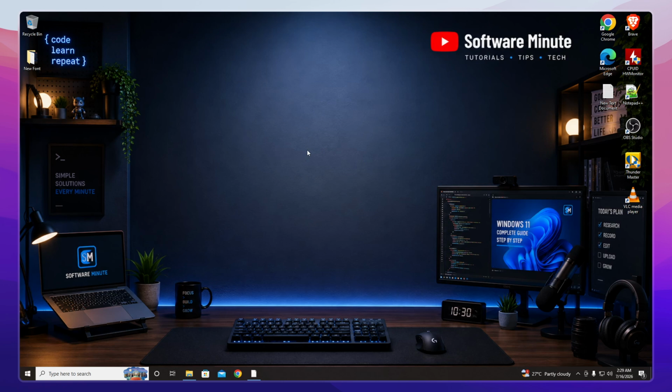Without any further ado, let's get started. First, you'll want to power on your computer and wait for it to fully load. Make sure your Windows 11 system is completely ready before we begin adjusting any settings, as this ensures all system processes are running properly in the background. Once your PC is up and running, we're going to dive straight into the settings that control your notifications.